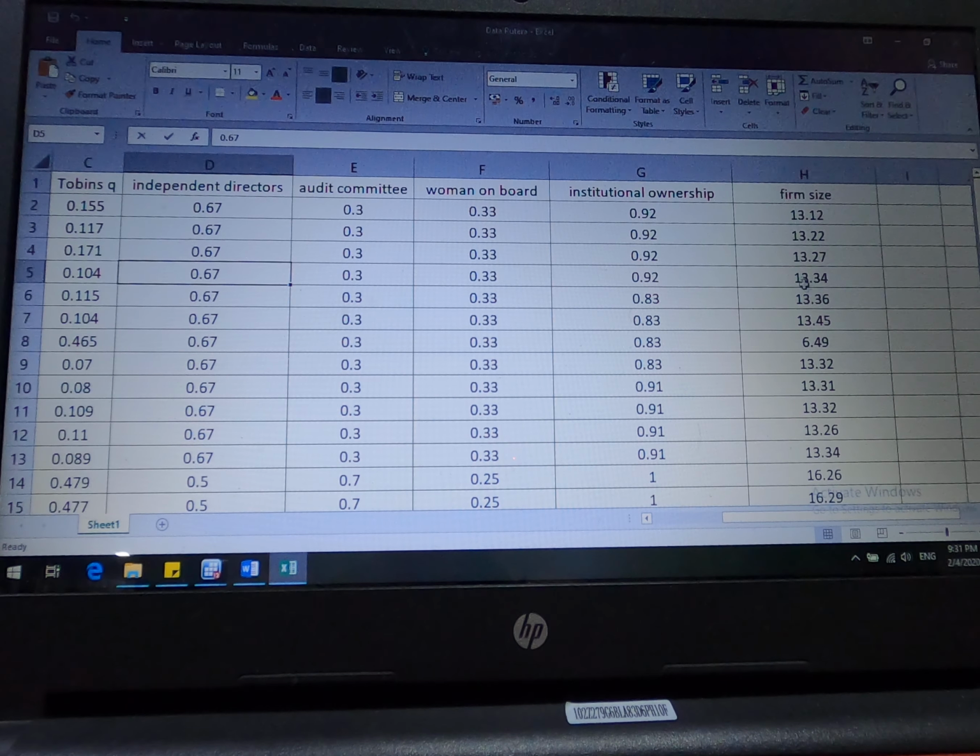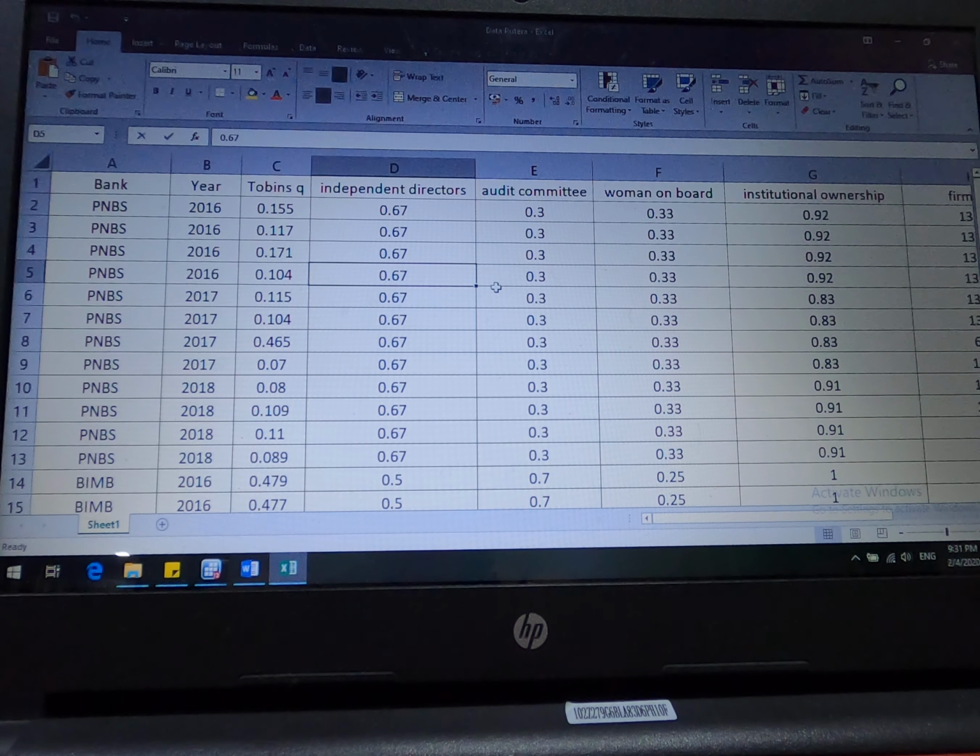I have already transformed the firm size to natural log, and the data also has been winsorized.